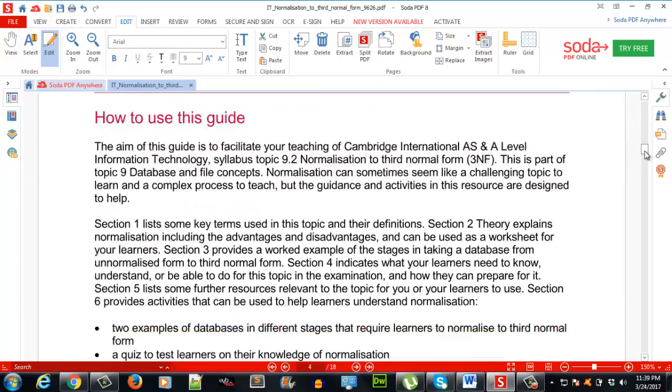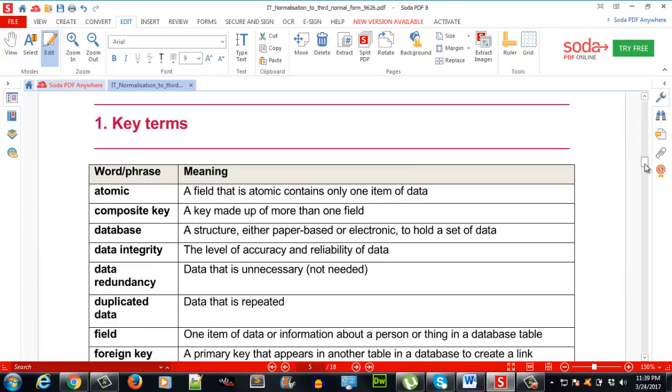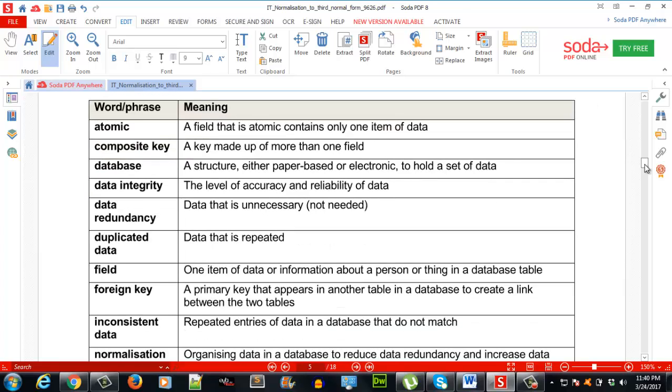Okay, so first of all, there are a few terms that you should be able to explain, and you should have an idea. You should know what we mean by atomic, which basically means a field that contains only one piece of data. For example, a field that has the forename and the surname together is not atomic. Atomic means your forename has to be a separate field and your surname has to be a separate field. Now they're atomic.